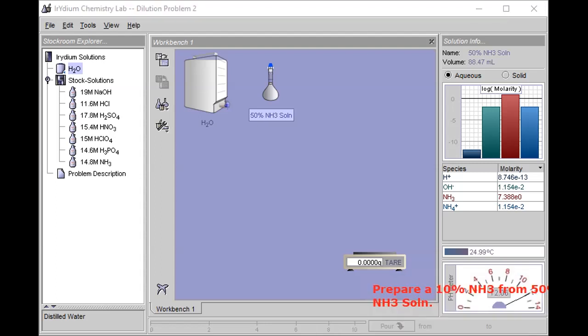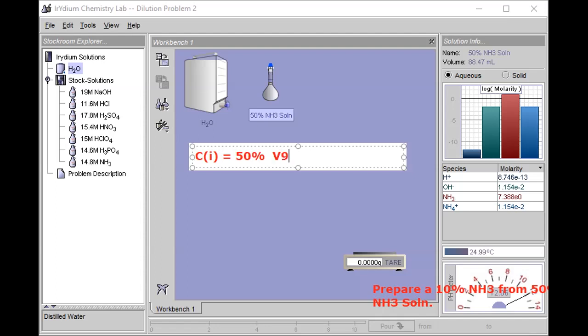So we're going to use the 50% ammonia solution to make a 10% ammonia solution. Again, we'll use our CiVi equals CfVf. So Ci is 50%. Vi is our unknown. Cf is 10%, and Vf is 100.